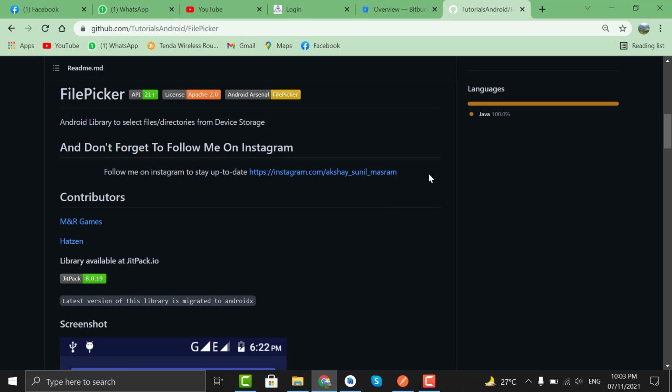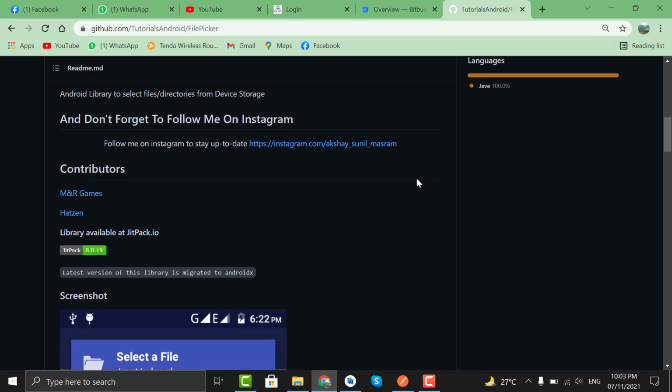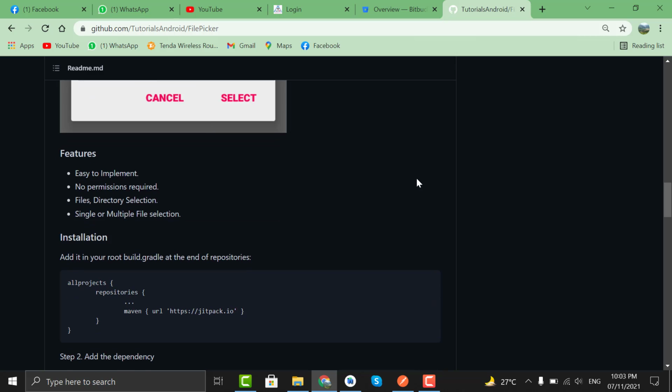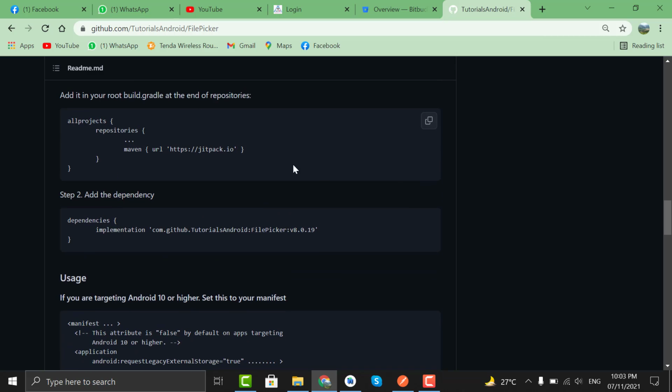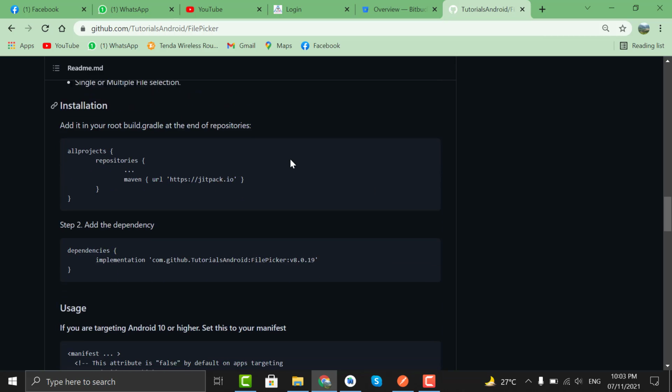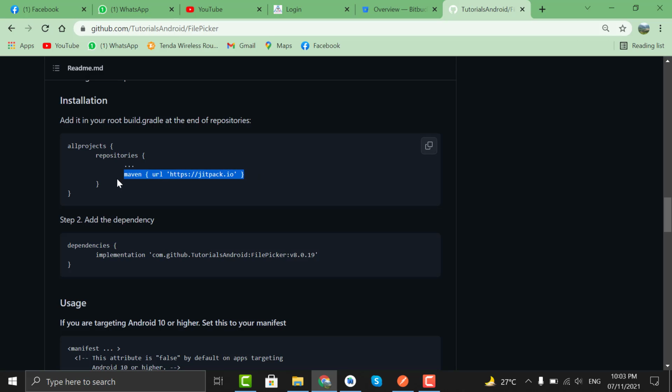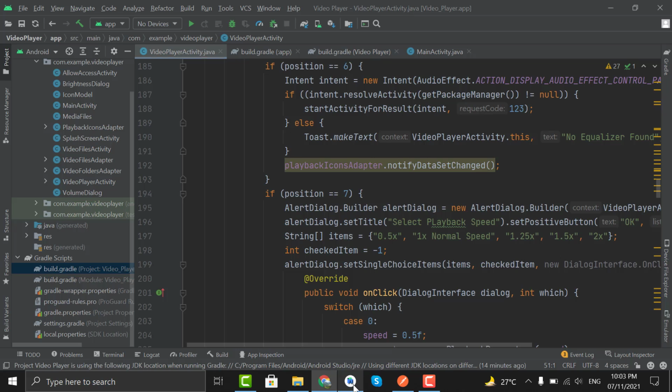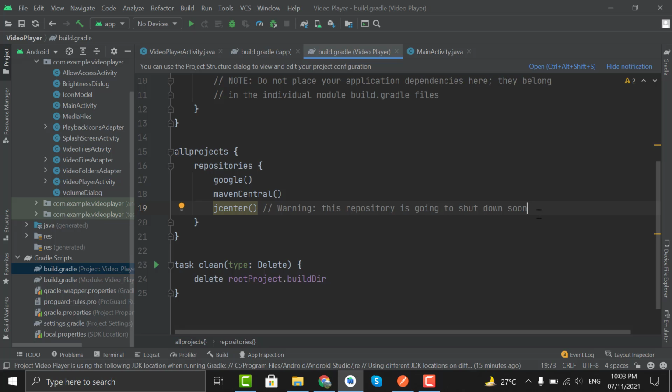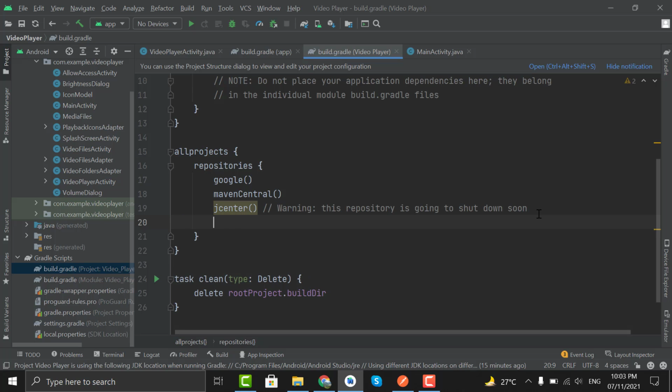Now, first of all, we are going to use an Android library for showing the directories. I will give the link of this library in the description box. This is the file picker library that we are going to use. First of all, we are going to add this line in the build.gradle project type file, below the jcenter, paste here.